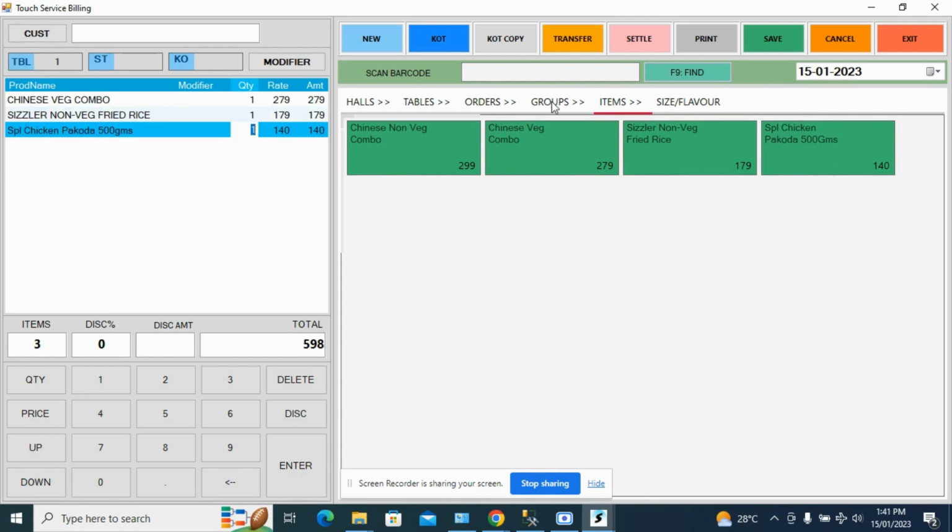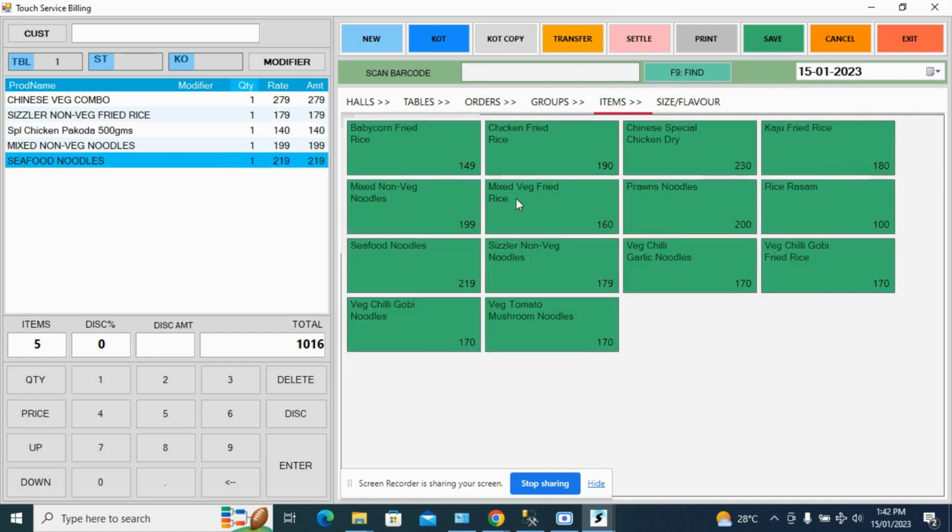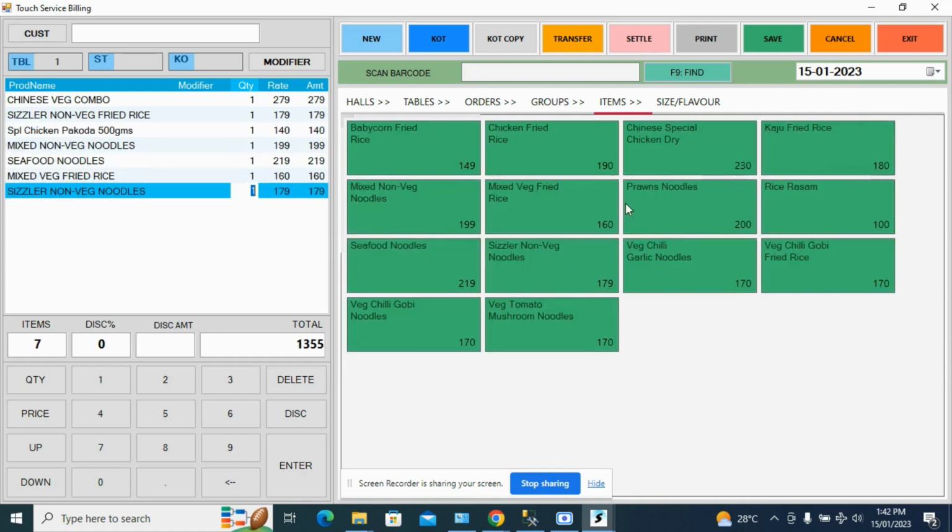If I want to select items in another group, again you can click on a group, and here you can update which item the customer has ordered. For example, if you want to change the quantity, yes, you can change the quantity. And if you want to enter a modifier, for example, less spicy, less salt, less oil, those details you can update here.